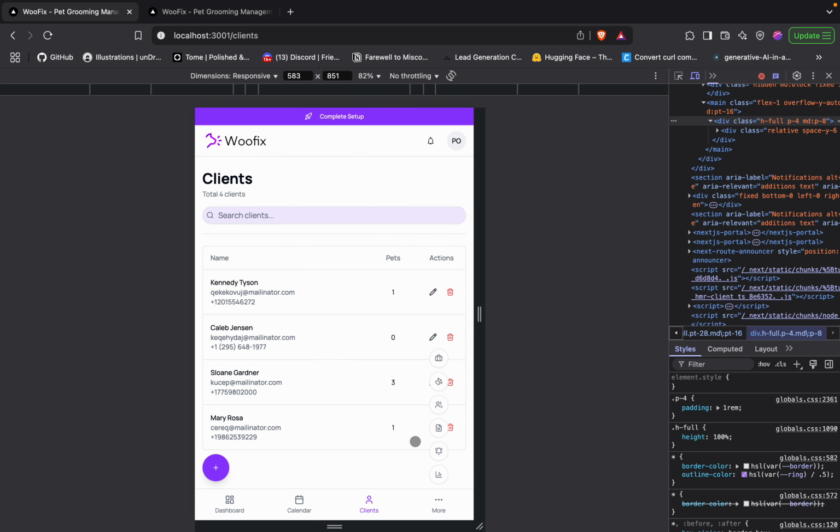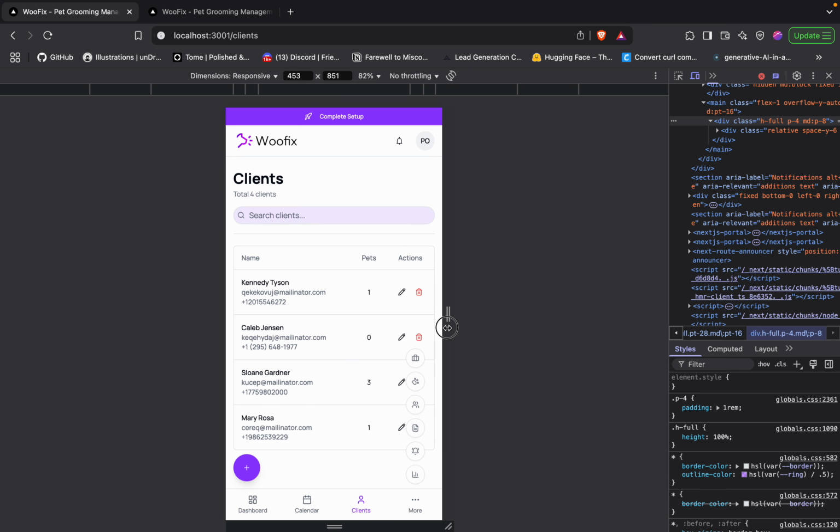I could navigate from right here. This is the navigation system for mobile. So I think it's good. Let's go to the services.